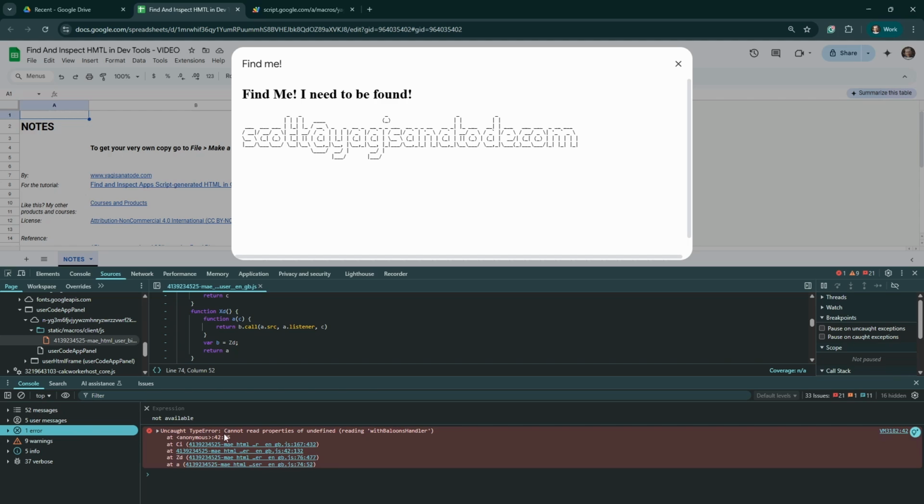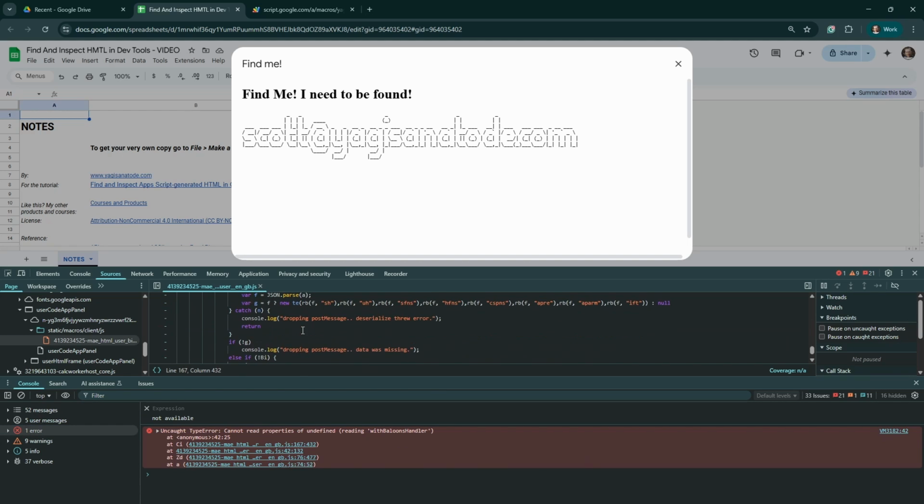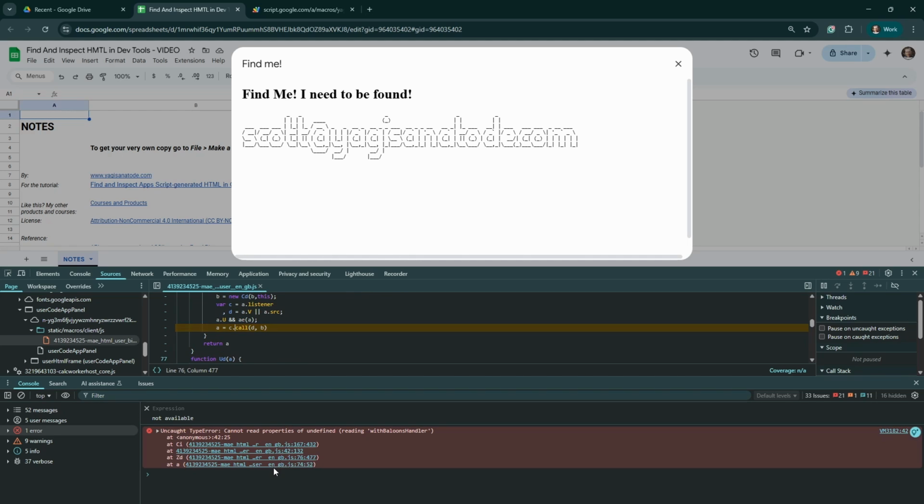one error here, and it's really strange. It says can't read properties of undefined with balloons handler. Now, with balloons handler seems really unusual, doesn't it? Now, if we were to burrow in and click on one of these locations here, that's just going to take us to somewhere really bizarre. It's this obfuscated script that we don't really know what's going on.